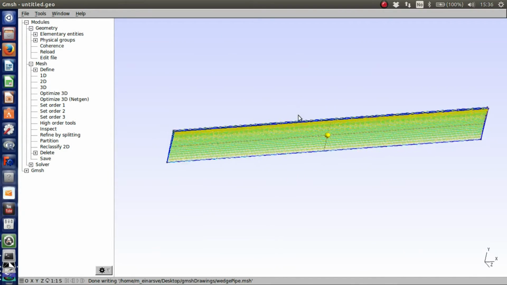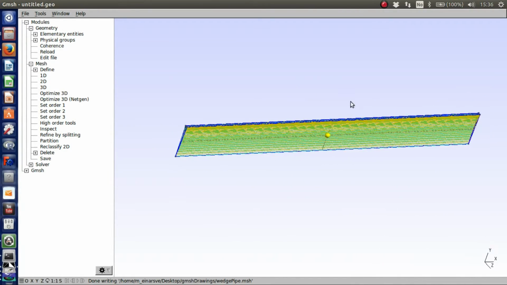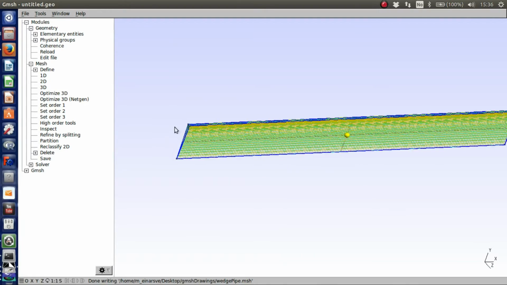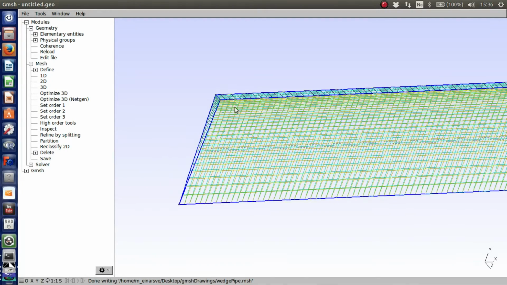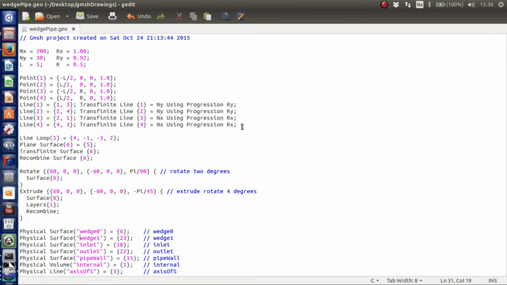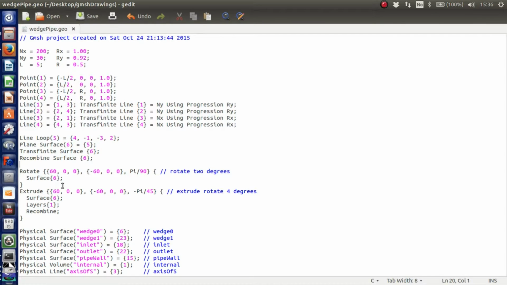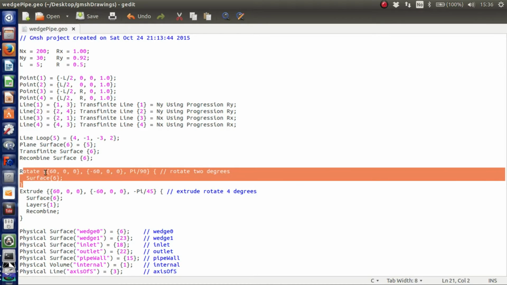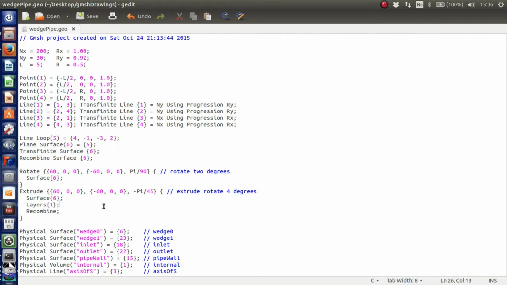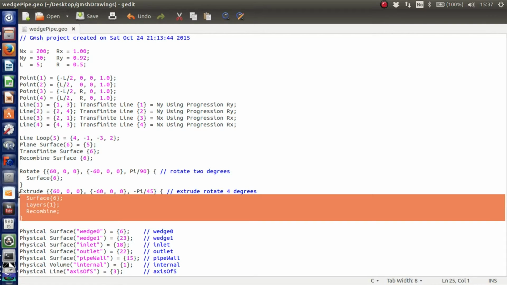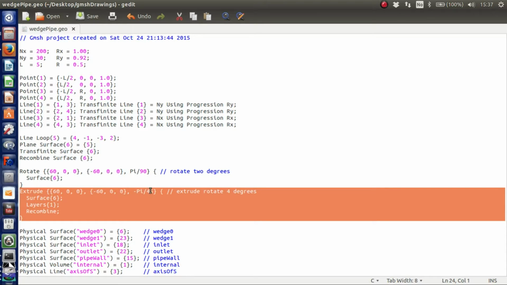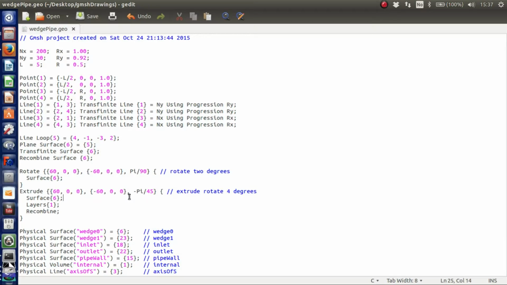Here you can see I've already created a mesh in Gmsh of a wedge of a pipe. We can check out the script here. It's pretty simple. We just draw a rectangle, then we rotate the rectangle 2 degrees by this angle, and then we extrude rotate the rectangle back 4 degrees, so the total angle of the wedge is 4 degrees.